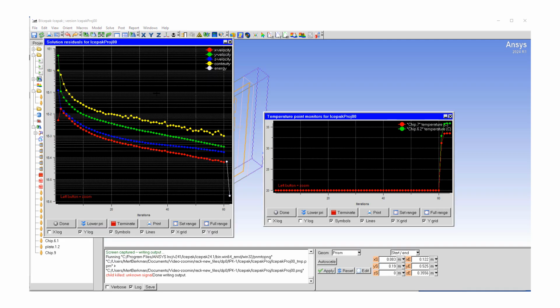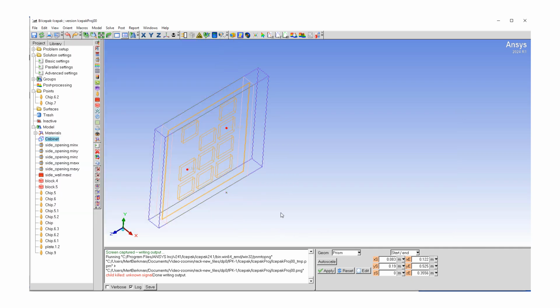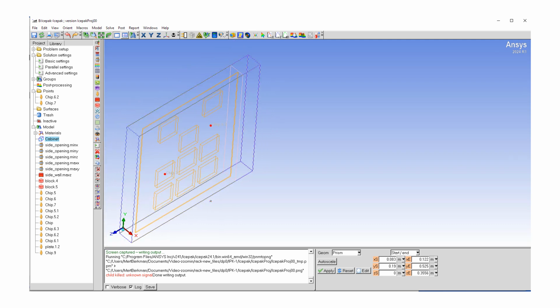So again, we have our solution here, the similar strategy for solving for flow, and then just doing a couple of iterations for temperature, and looks like we have a converged solution, so we can hit done. And then the next step is going to be post-processing the results for the subdomain.